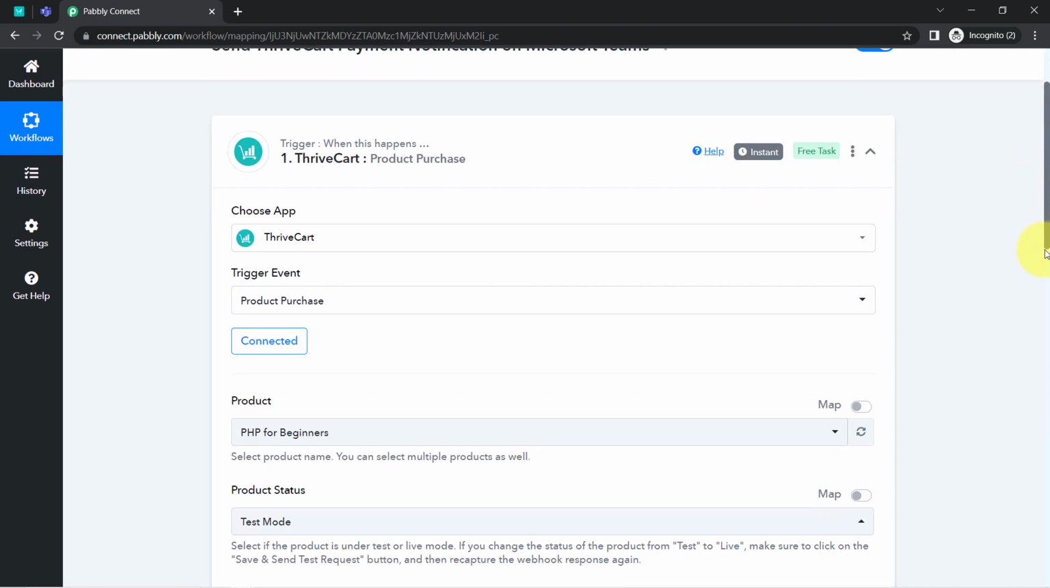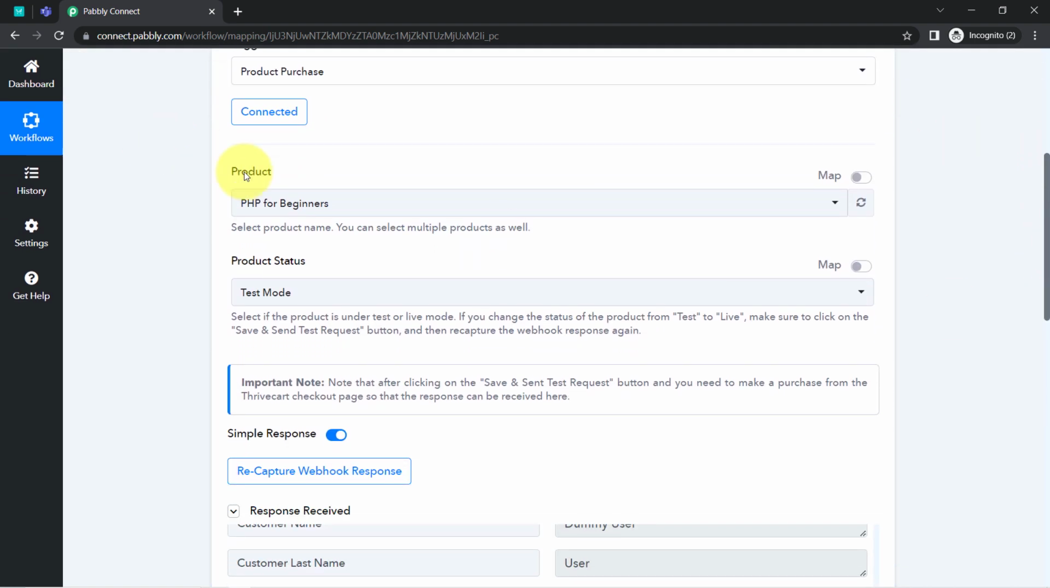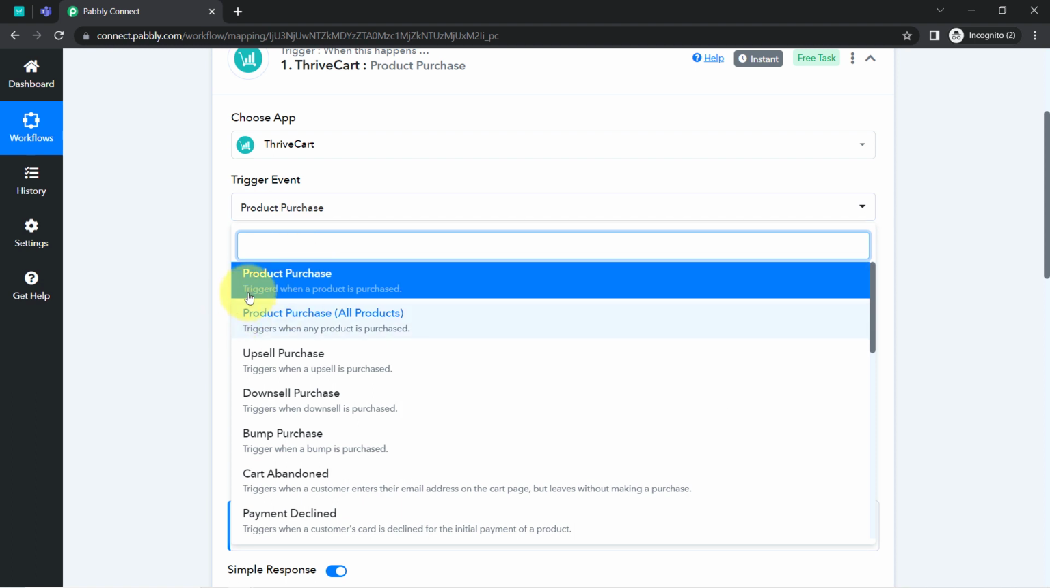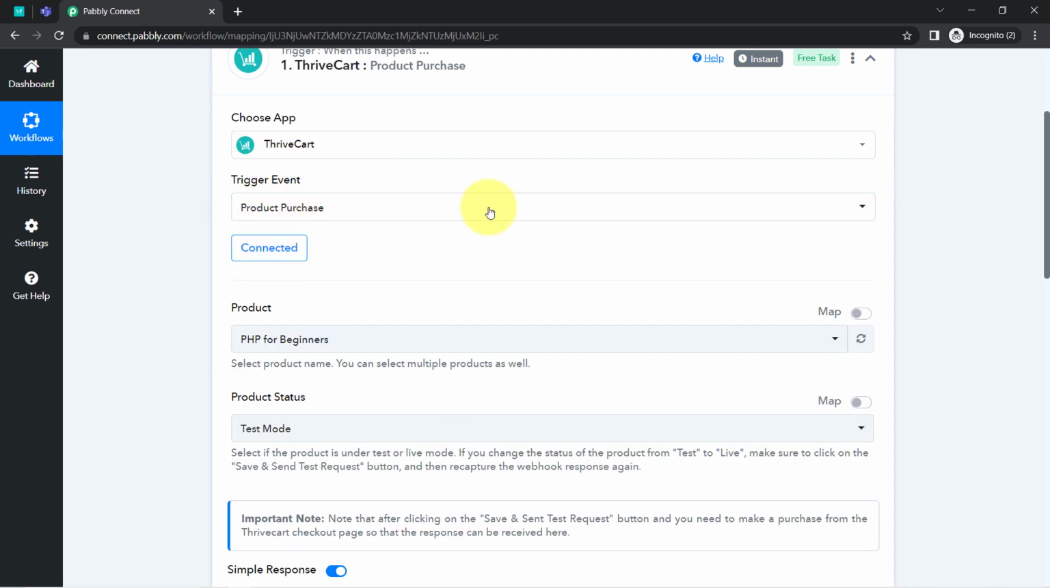And here let me show you one more interesting thing. Currently I have selected the trigger event as this product purchase, but you have this option also: just in case you want to send the payment notification on purchase of every single product made in ThriveCart, in that case you can select this specific trigger event. Okay, so currently I'll show you the process with this trigger event only.